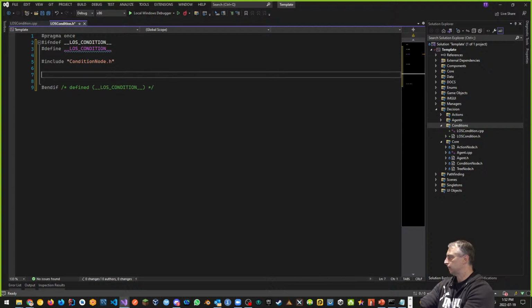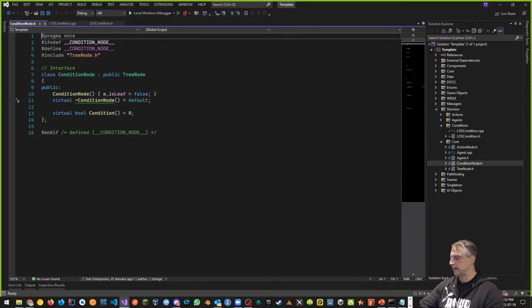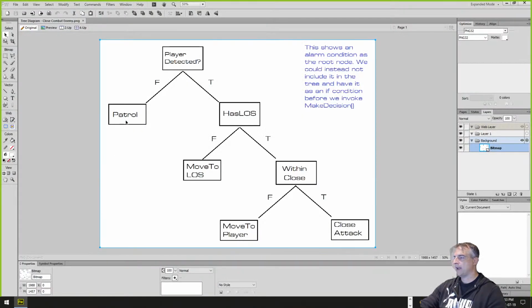.h. Uh-oh, that's a new thing. And let's talk about this before we continue. What is condition node .h? So condition node is very similar to action node. They're both tree node types. In this case, for a condition node, the leaf is false. And the reason for this is because leaf nodes do not have children, right? They do not have children here.